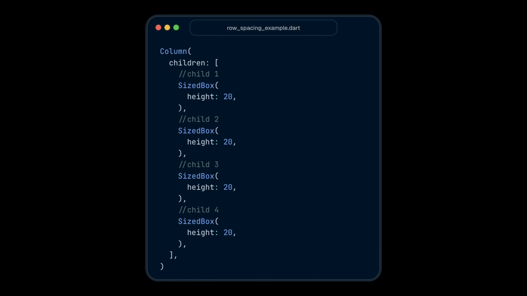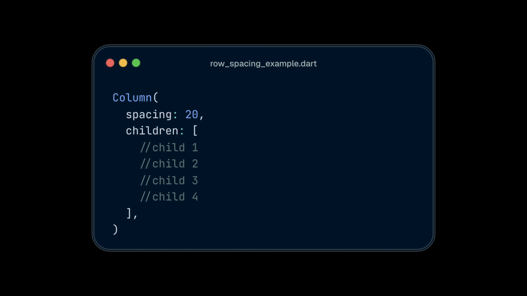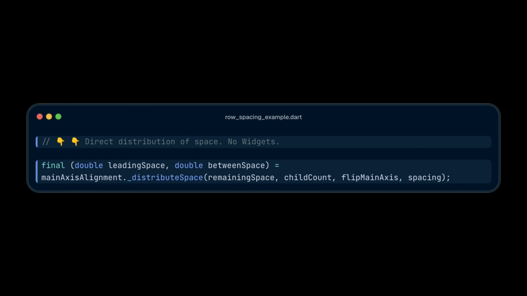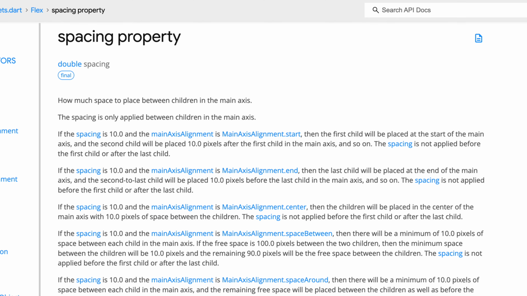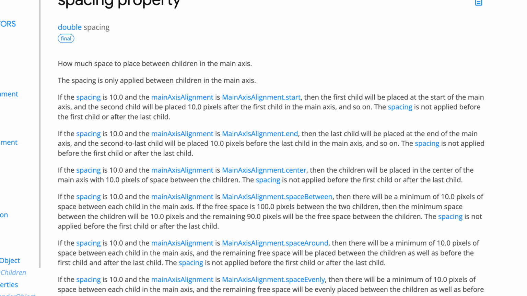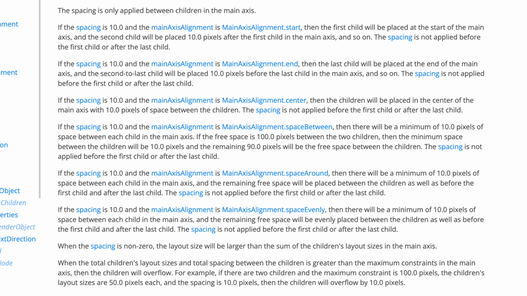If your rows and columns have sized box in between other elements for equal spacing needs, then a refactor is in order because a new spacing parameter has been introduced. Using this does not create a new widget under the hood, and that is why it doesn't show up in the widget inspector. Make sure to read the documentation as it has a slightly different behavior based on which main axis alignment is assigned.